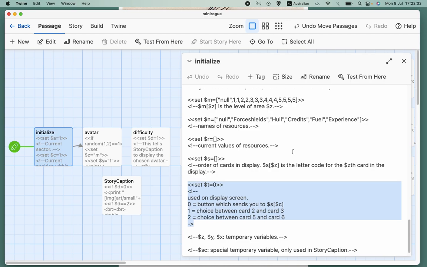So if we're going to have all that happen on the same page, we need to have some variable that keeps track of which one is the appropriate one to do at this particular time. And that's what T does. It starts at 0, set T equals 0, and it's always either 0, 1, or 2. And 0 means button which sends you to $S[$C[n]]. I'll explain what that means when we get to it. And then 1 means a choice between card 2 and card 3, and 2 means a choice between card 5 and card 6.